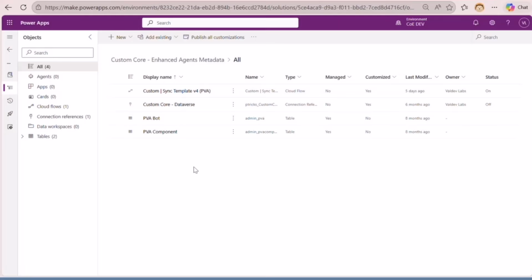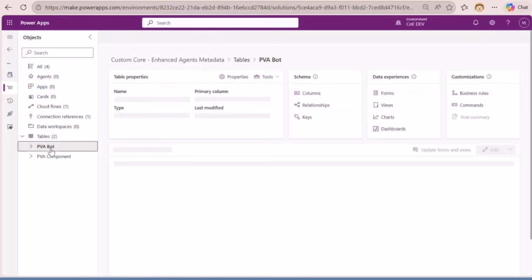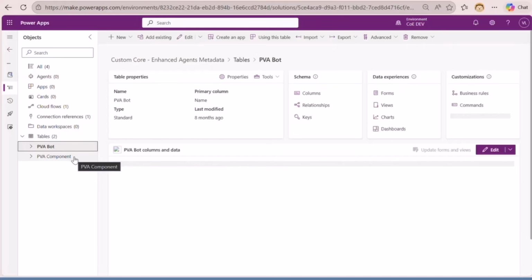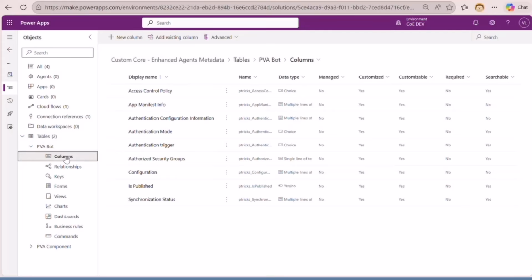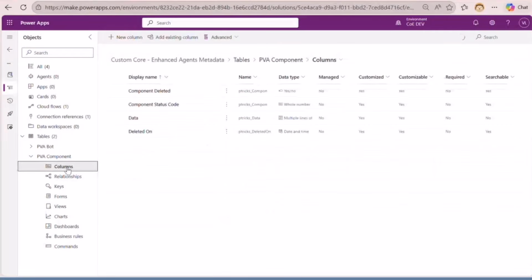So the solution I'm sharing is essentially an extension of the CoE Kit. It's a Power Platform solution that you can install from my GitHub repo. And it contains those PVA bot and PVA component tables from the CoE Kit, and it just is adding additional columns to get more information. In the PVA component table, the key column that we really want to synchronize is the data column. That's what is storing all the definition of your component.